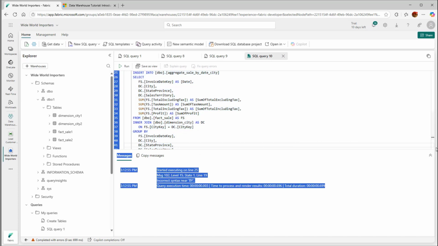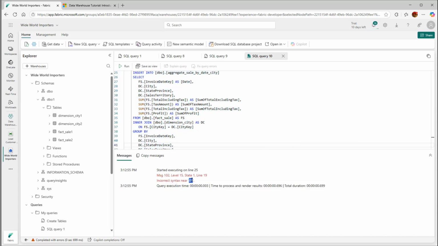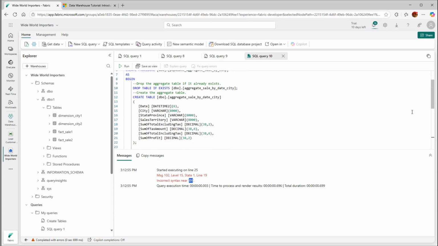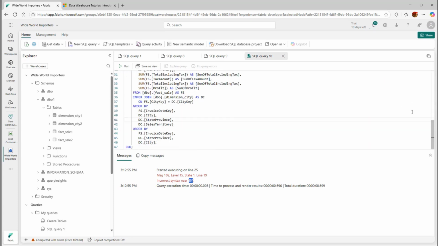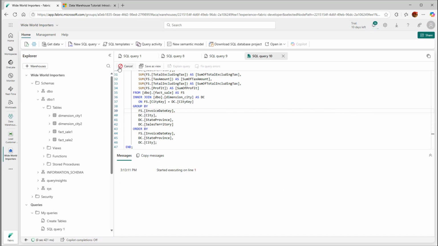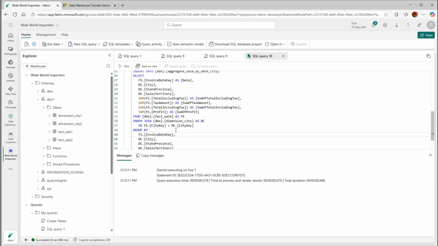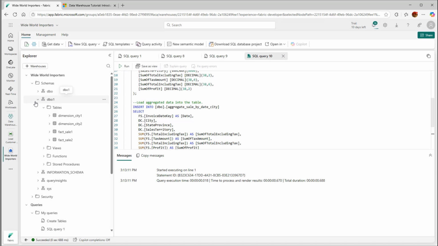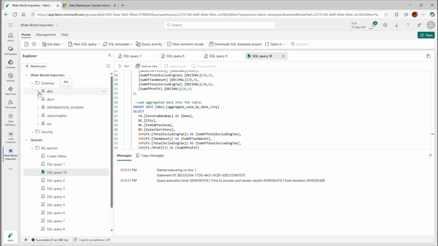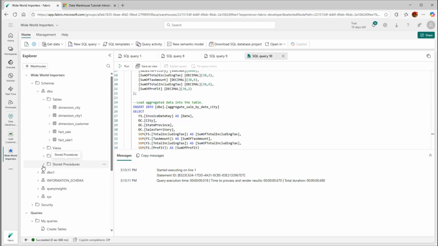Okay, there is an error. Let's see what the error is. Maybe only one letter was highlighted. Okay, let me run again. All right, so now I have a stored procedure. Make sure it is on the right schema. I'm closing this and looking into the DBO schema and the stored procedures. So this is the new stored procedure I just created.